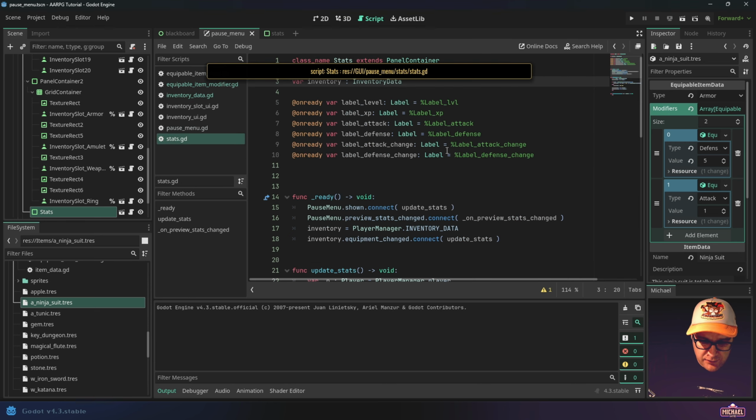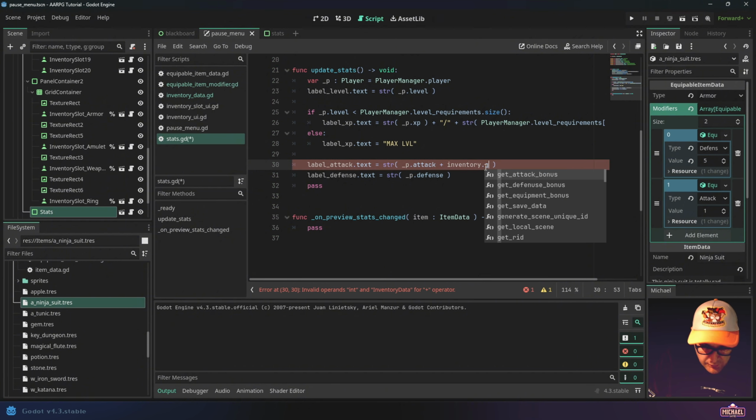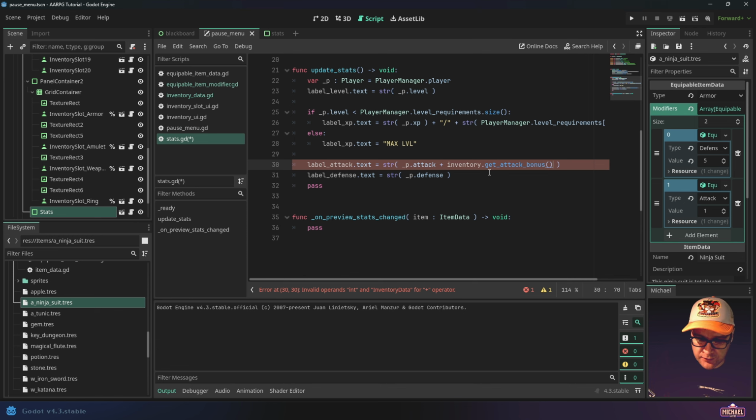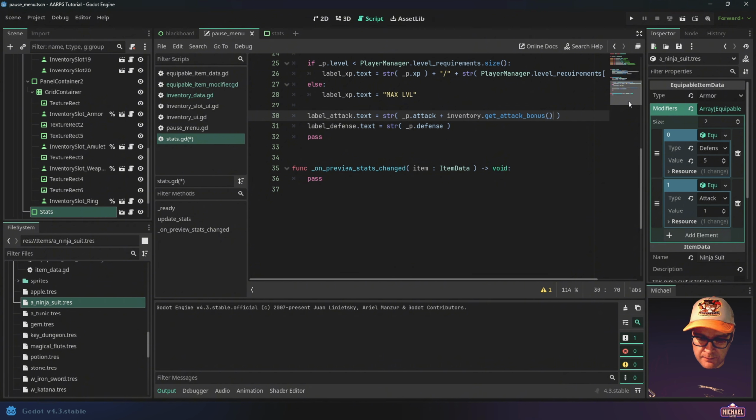So let's go back to the stats. And so in here where we're setting our level and experience and all these things, and then setting the text for the attack and defense, in here is where we want to actually use those functions. Okay, so this is going to say plus inventory dot get attack bonus, right? Because this get attack bonus is where we just created the function. It's in our inventory data. And then likewise, we can just kind of copy this in our defense. We want to get the defense bonus.